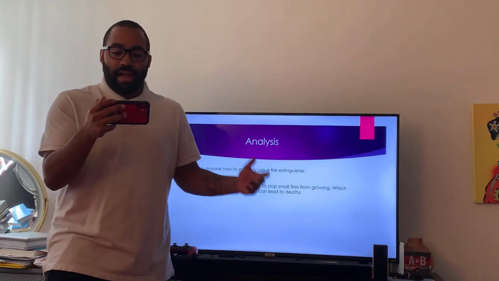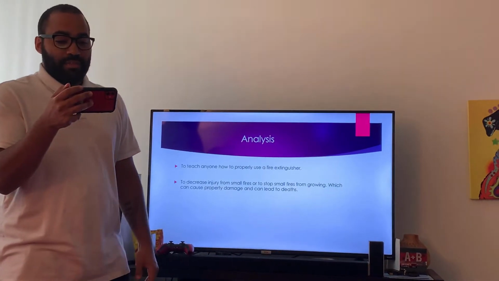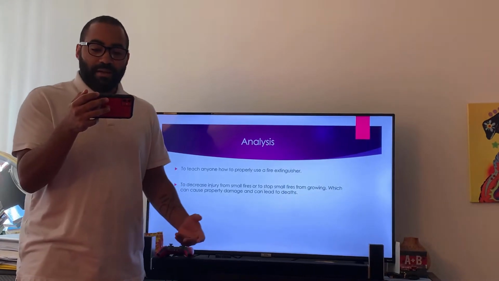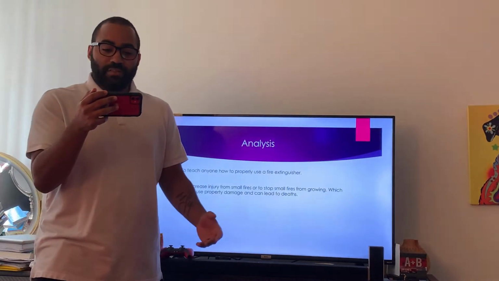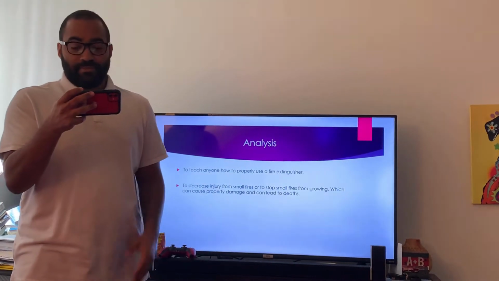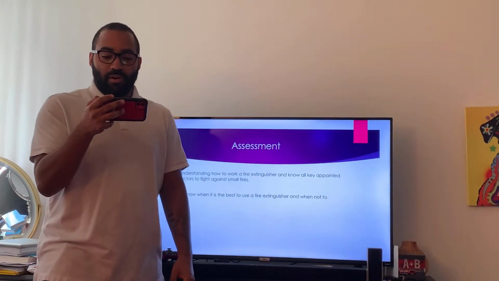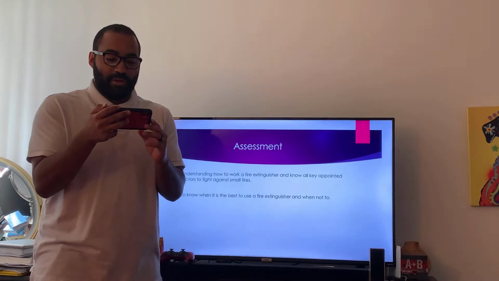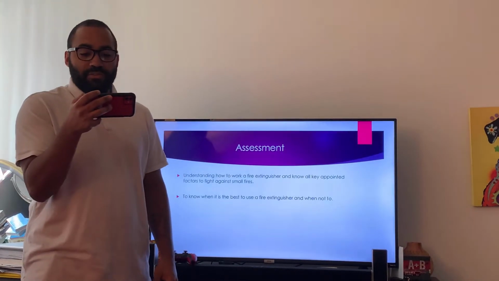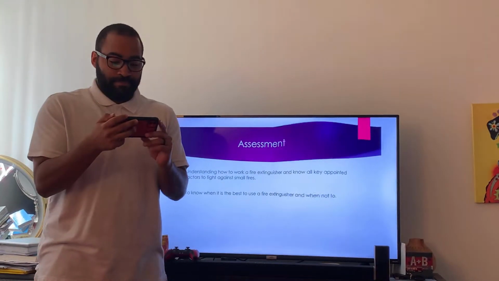Analysis. To teach anyone how to properly use a fire extinguisher, to decrease injuries from small fires or to stop small fires from growing, which can cause property damage and can lead to deaths. Assessment. Understanding how to work a fire extinguisher and know all key point factors to fight against small fires. To know when it's the best to use a fire extinguisher and when not to.